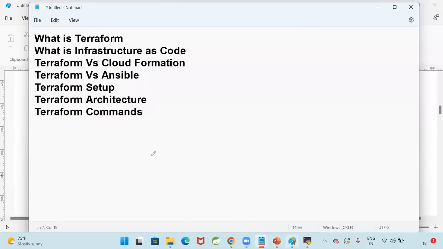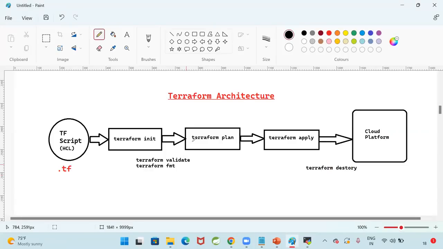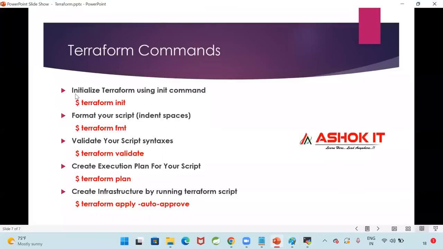Terraform init, Terraform validate, Terraform format, Terraform plan, Terraform apply, Terraform destroy. Those are the commands that we are going to use. To initialize the Terraform script, we will use the Terraform init command. To format our Terraform script, indent spacing and all, we will use the Terraform format command. To verify the syntax of the Terraform, we will use the Terraform validate command.